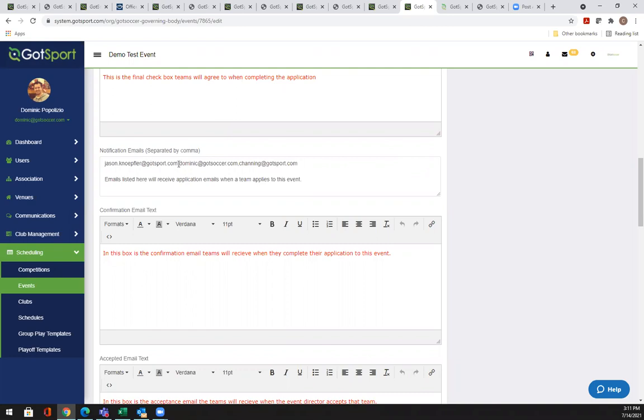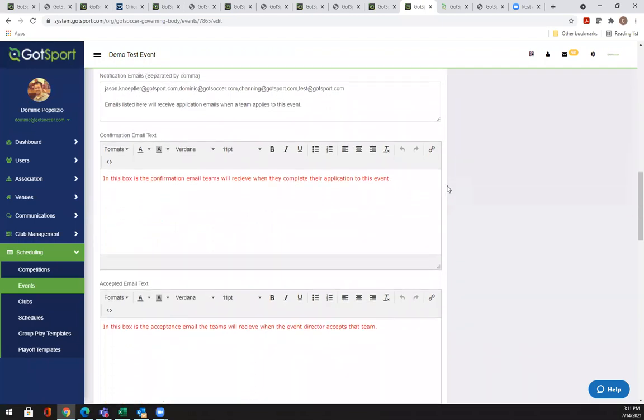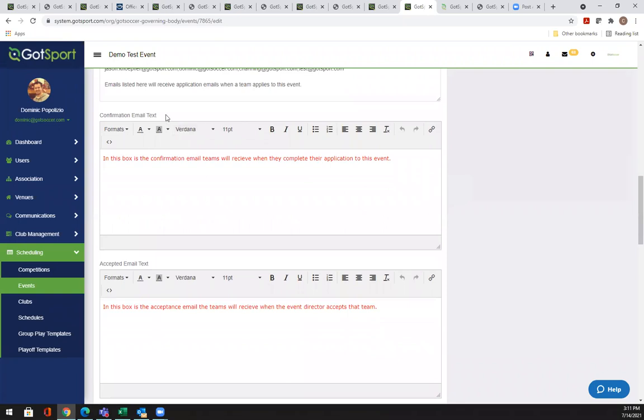It is separated by just a comma. So I just wanted to point that out there, and no space. So you would just continue to type in any other person's email, test at GotSport, and that email address would get it starting now. They would get any other team application notifications. As those teams apply, they would then receive anything in this confirmation email text.